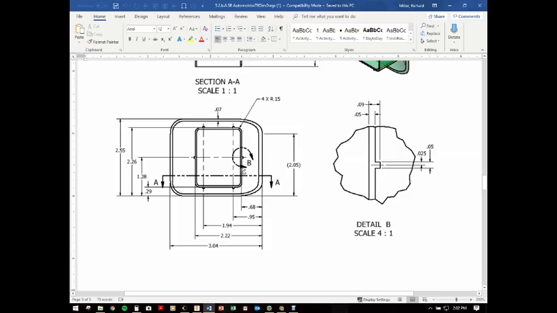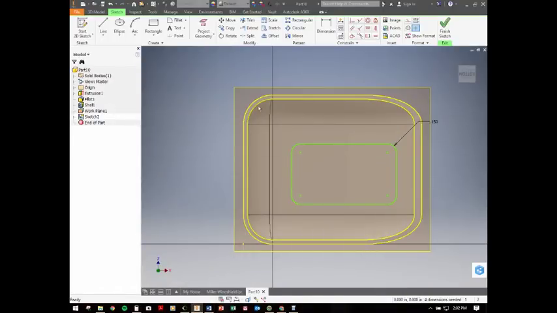All right, so my front edge to the front edge is 0.68. So let's go ahead and add that dimension. Make sure you're using the front edge to the front edge. And let's bring that there, and that's 0.68.